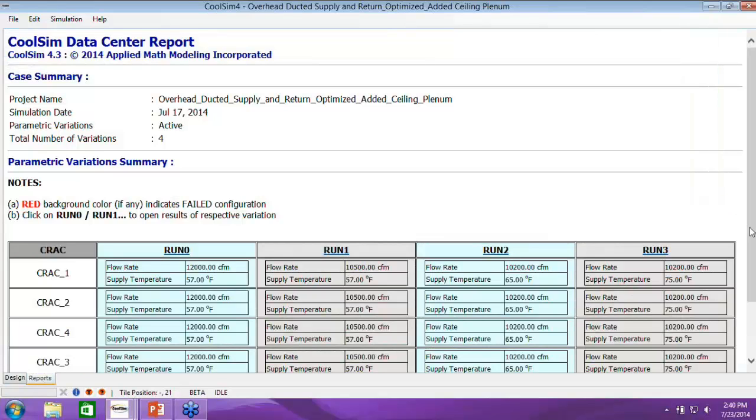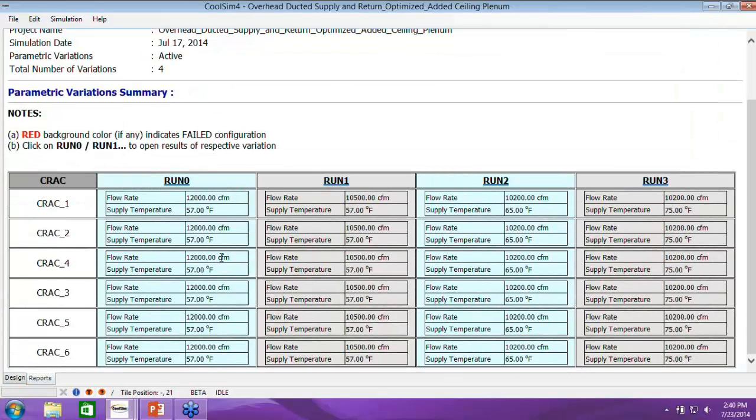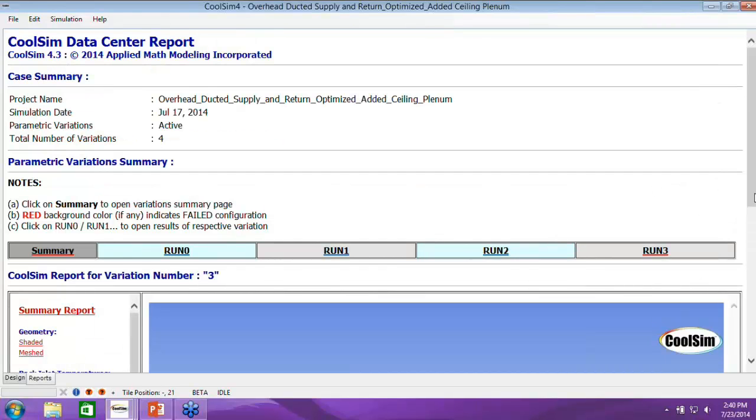So here again, just to summarize, same exact setup. We did the same set of parameters, and over here now run 3 Magnus 10,200, which should drive RTI to 100%, and supply temperature 75 degrees. The question becomes, can we get there now that we've added a ceiling plenum? And so let's take a look.